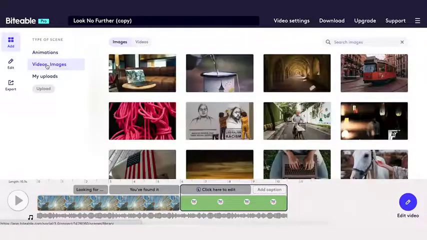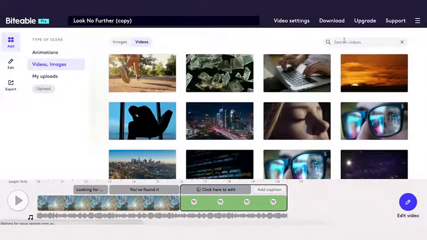You can also choose a video or an image. There's around 1 million images to choose from and 800,000 videos. You can use the search bar to find all those. And it's also possible to upload your own content using the upload button, your own image or footage.